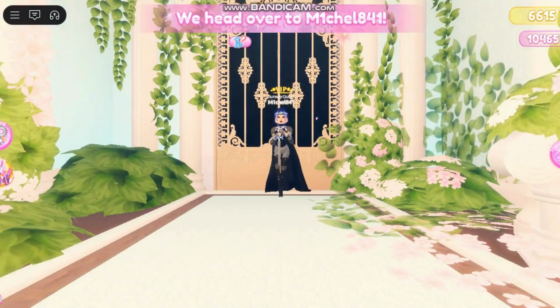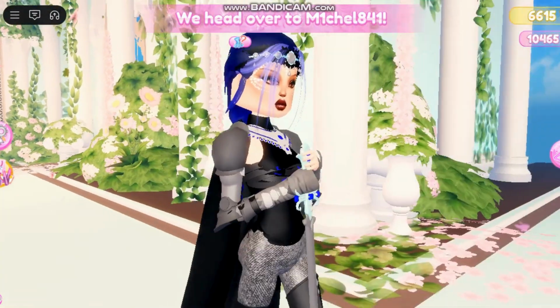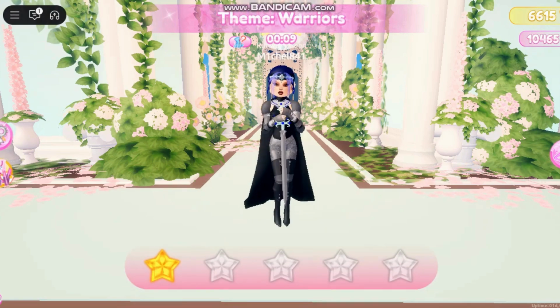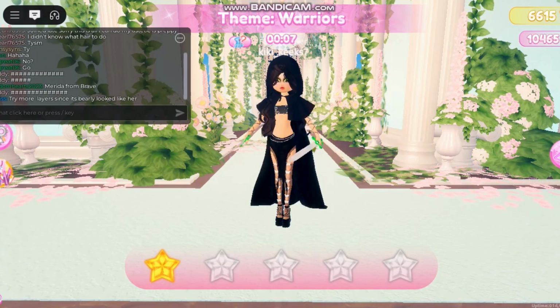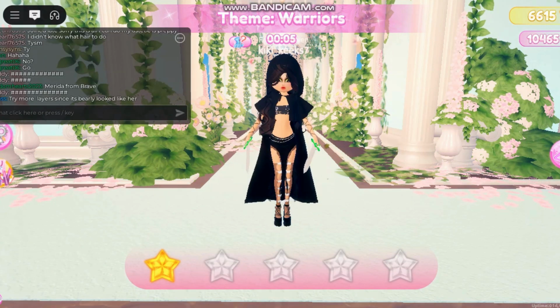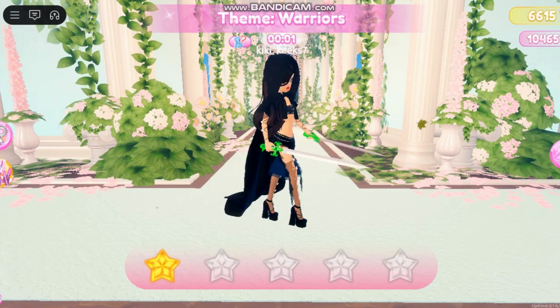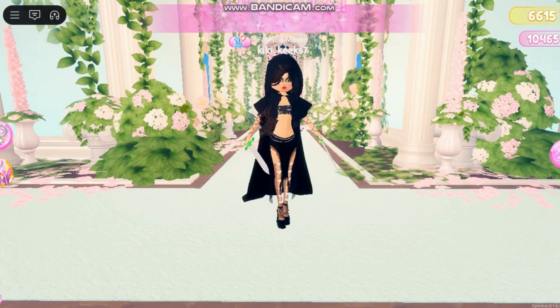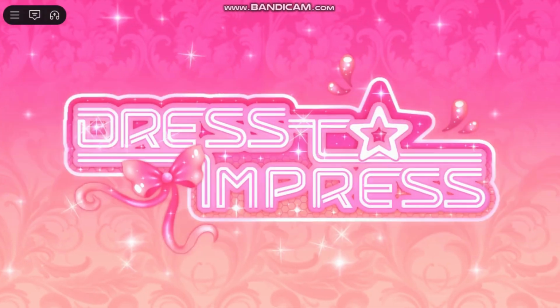I wonder if this is VIP, because if the sword is VIP, I would be very disappointed. 4 stars, most definitely. This person has the nerve to say, try more layers since it barely looks like her. I can only assume she's talking about me just because of the hair or the dress. Either way, it's just a challenge.